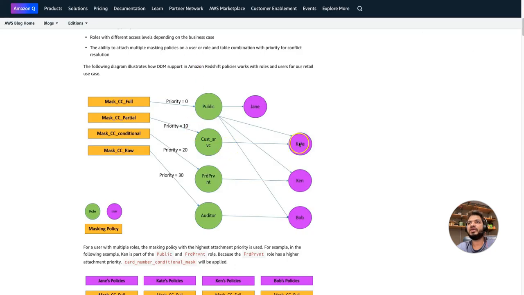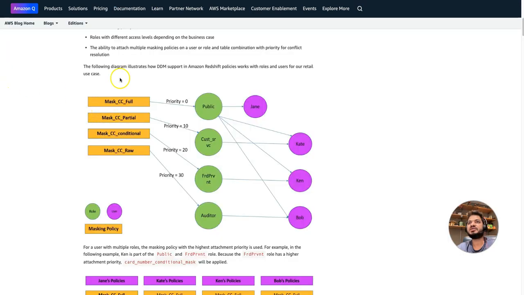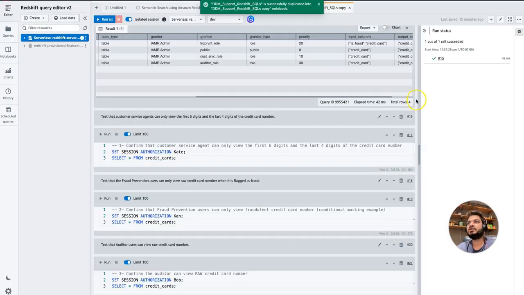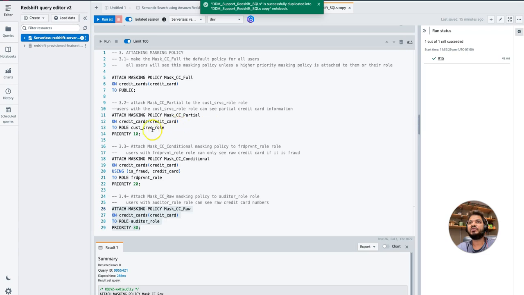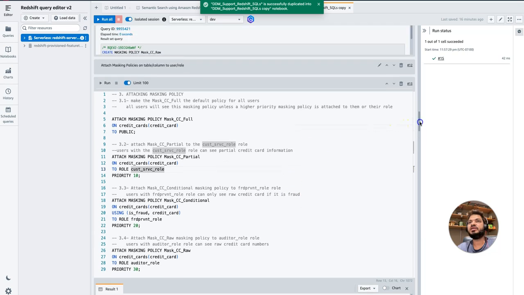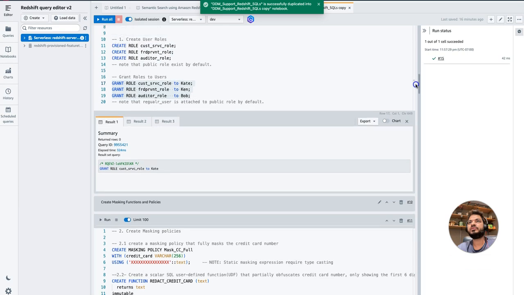So we have this gate, which is customer service, where we have created the policy mask CC partial. If I go back and showcase mask CC partial, we have attached it to the service role, and then we are attaching the service role to the gate earlier, if you have seen that. So that is being assigned to the gate.